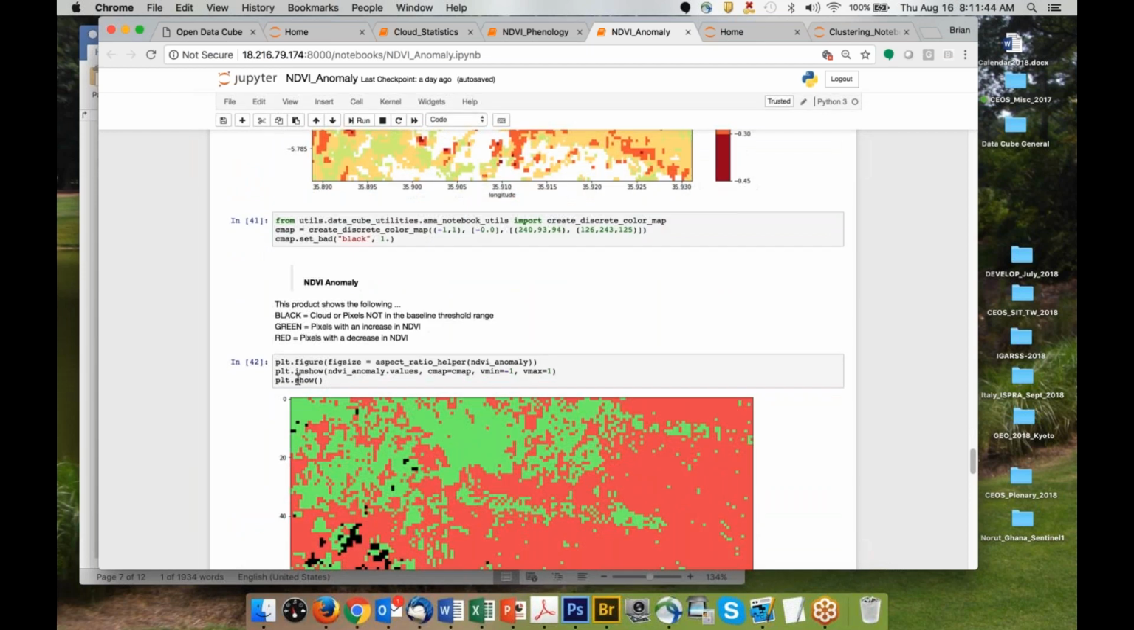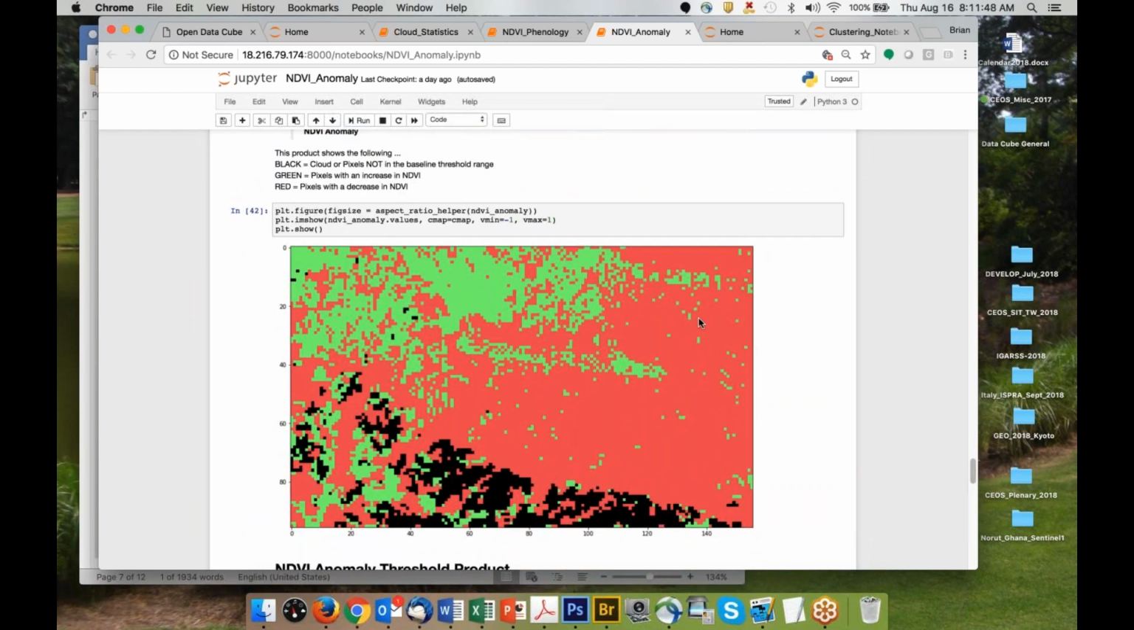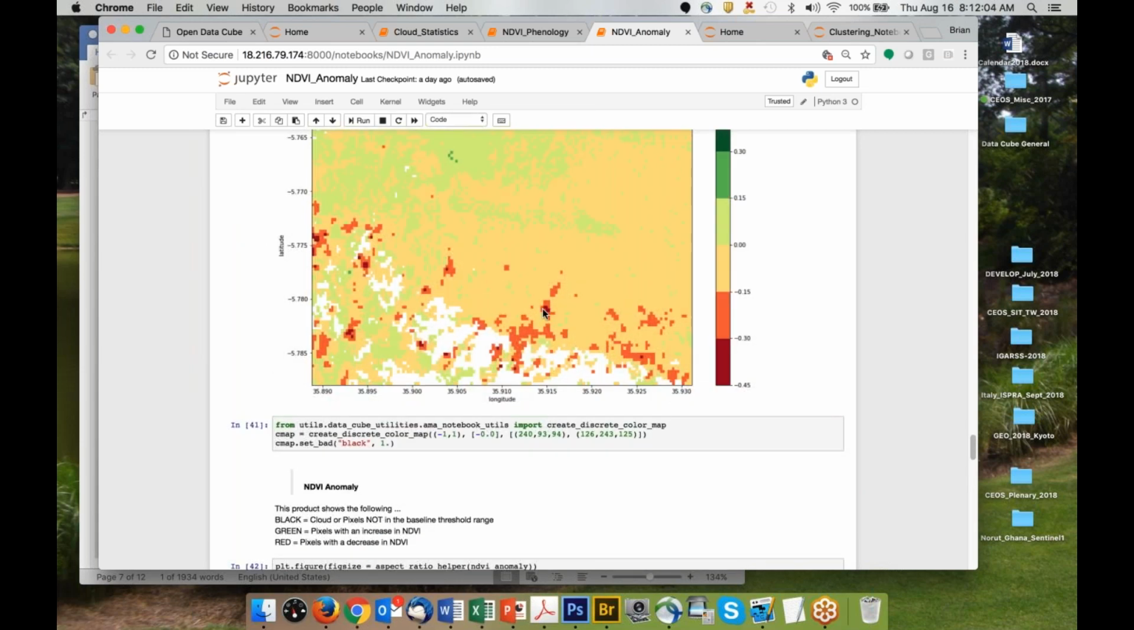This next one says every pixel that was negative is in red. Every pixel that was positive is in green. This basically says these pixels up here increased vegetation, these pixels decreased. But they may not all be deforestation because it's likely deforestation are the most severe ones.